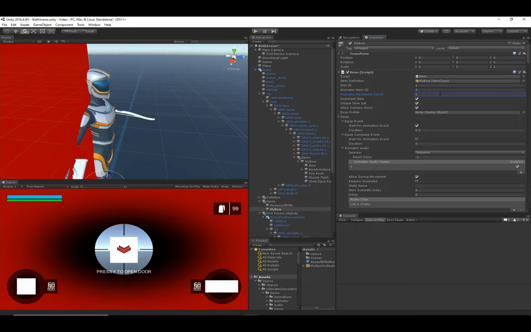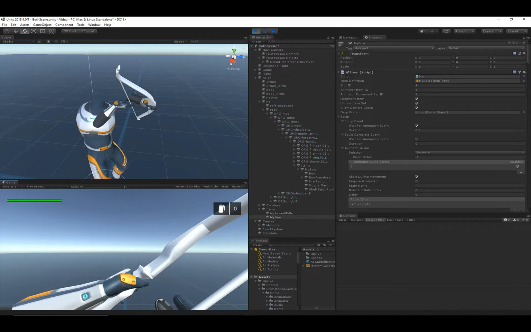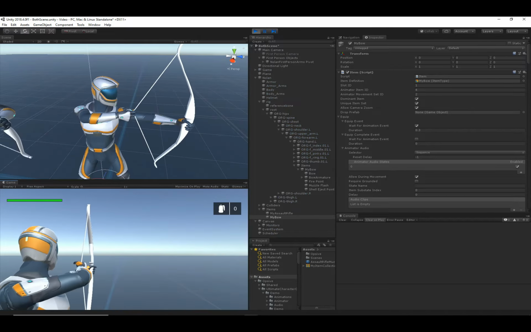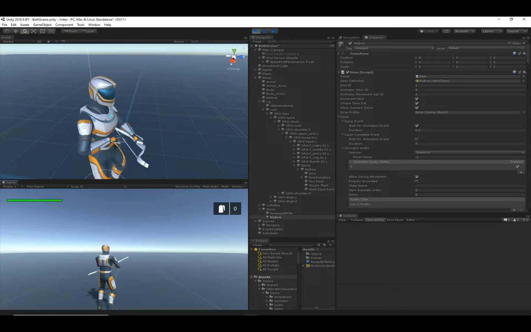For the demo animator controller, a movement set ID of 2 is used for the bow, melee uses 1, and everything else uses 0, and 0 is the default. By doing that, the stance should be a lot better for third person when the character is aiming. So yeah, the character's arms are no longer through the body. That's definitely an improvement.